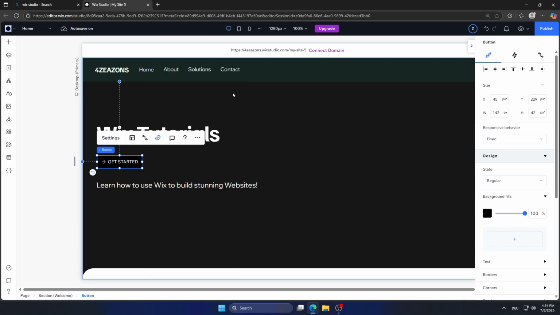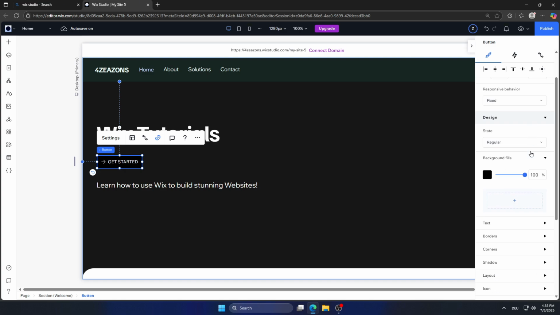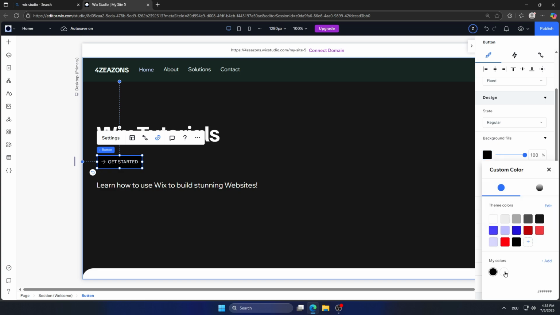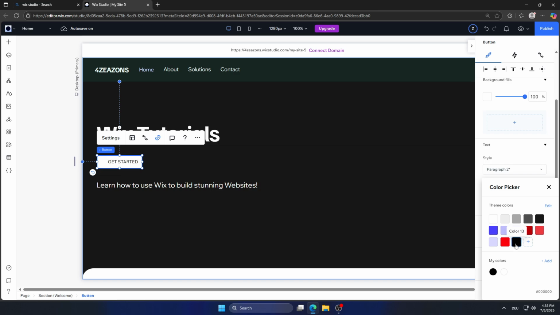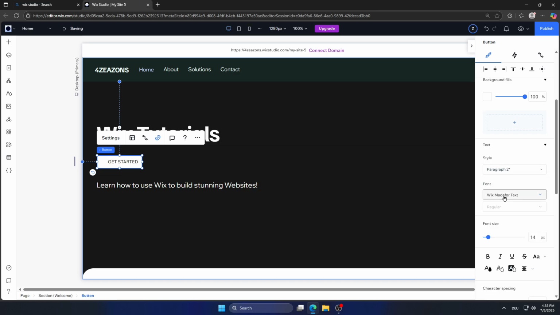To customize the appearance and the look of our button, we need to select our button and then go to the right side. Here we have different options to change the text and the look of our button. I'm gonna change the background of our button to white, and to see the text I'm gonna change the text color to black. You can also choose a different font as I do here. I'm going for Arial Black.